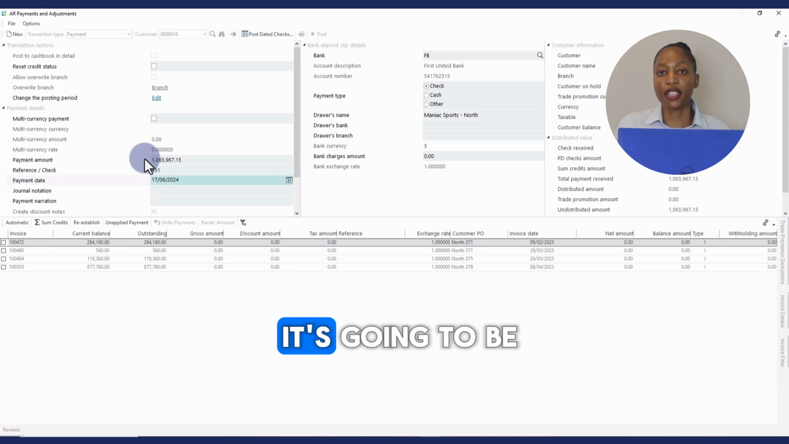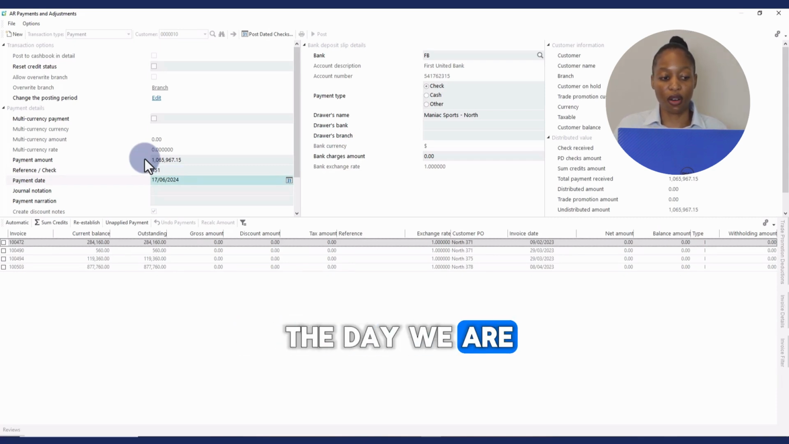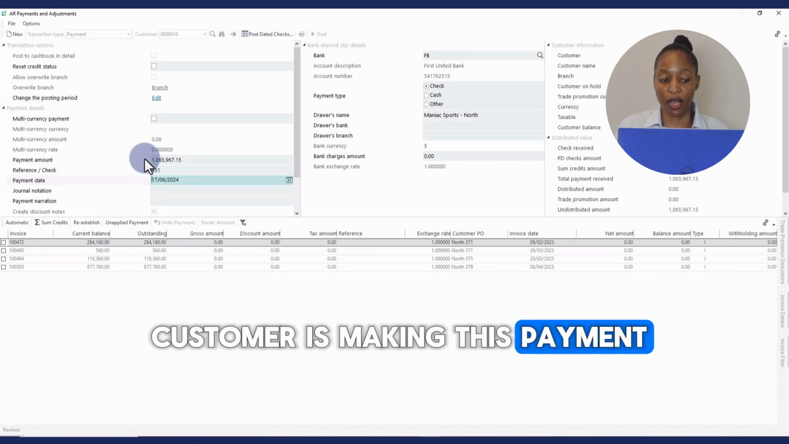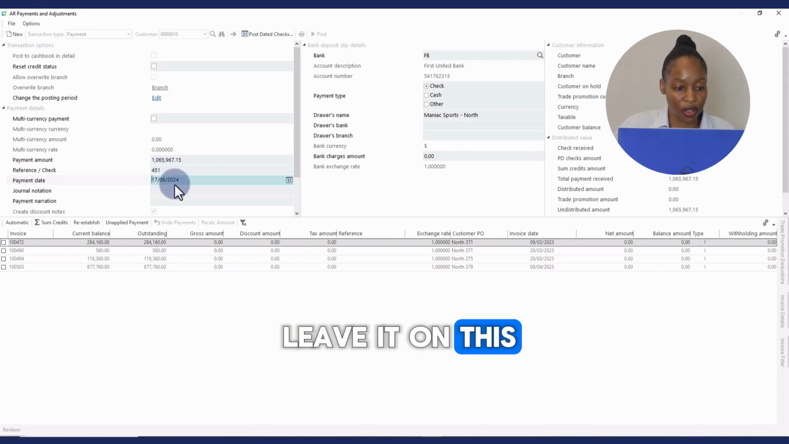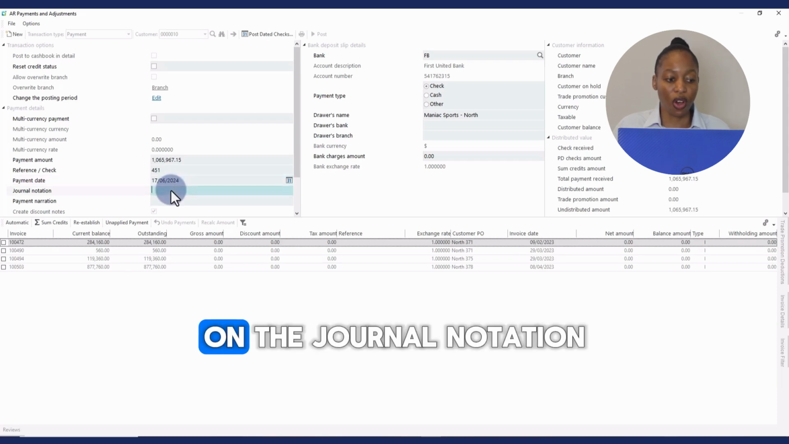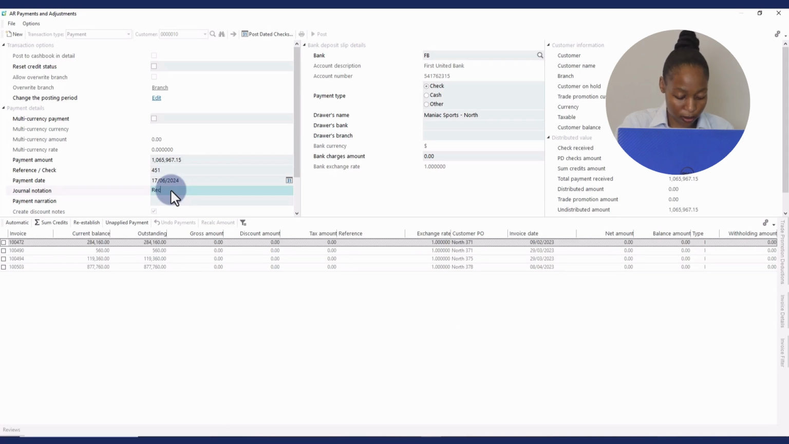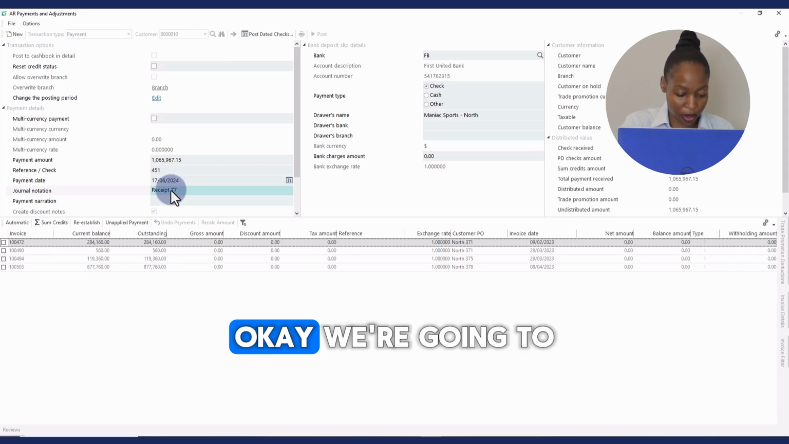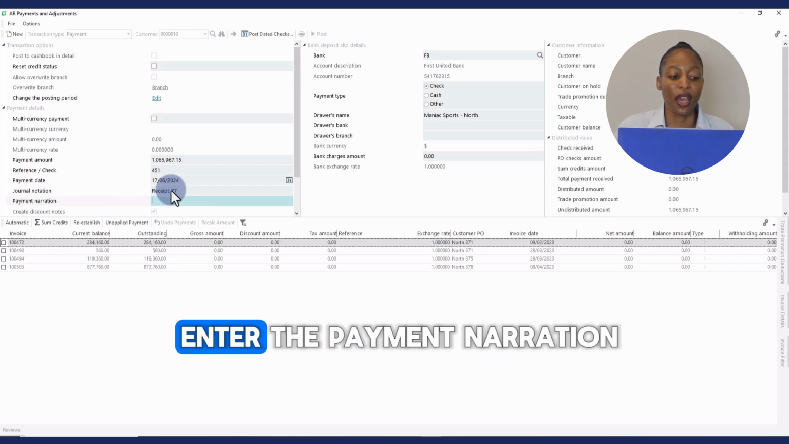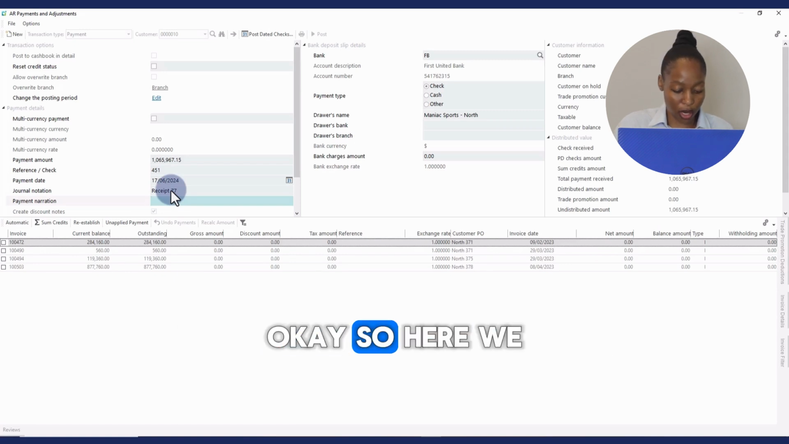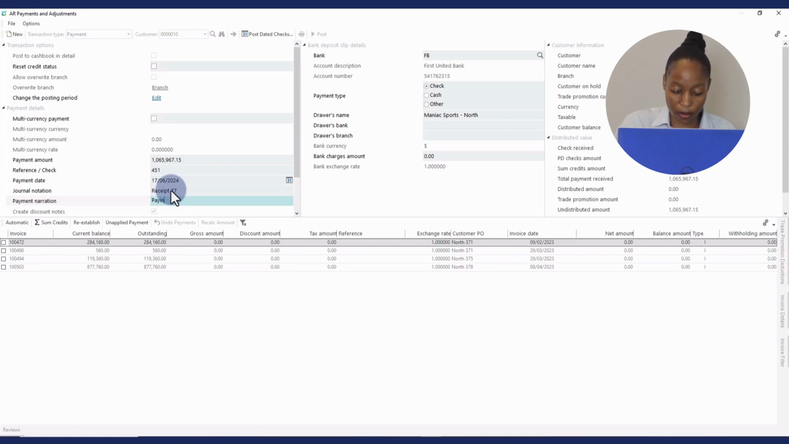On the payment date, it's going to be the day the customer is making this payment. So I'm going to leave it on this current date right here. On the journal notation, we're going to then enter our journal notation. Okay, we're going to tap off to now enter the payment narration. Okay, so here we are paying several invoices.